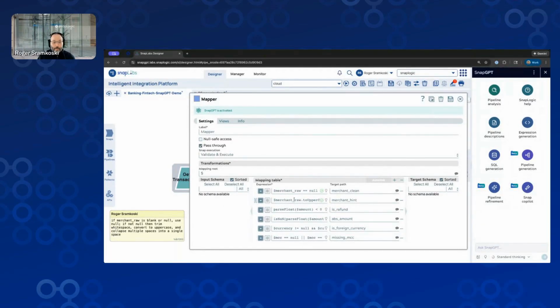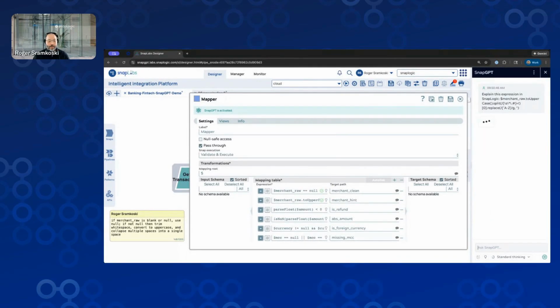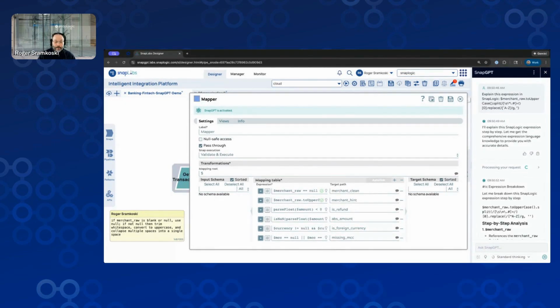All right. So what we're going to do is we're going to copy this expression, and we are going to come into SnapGPT on the right-hand side, and we're going to say, explain this expression in SnapLogic. We're going to paste that expression, right? So without SnapGPT, again, I'm sitting there, I'm going step by step, I'm testing it, maybe in my head, maybe on another site, running a validator, right? And instead, I just ask SnapGPT.